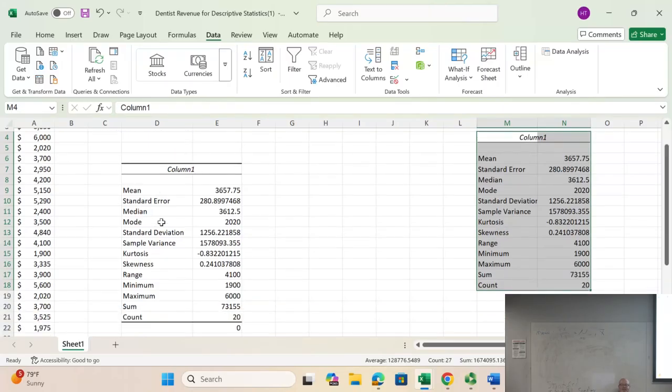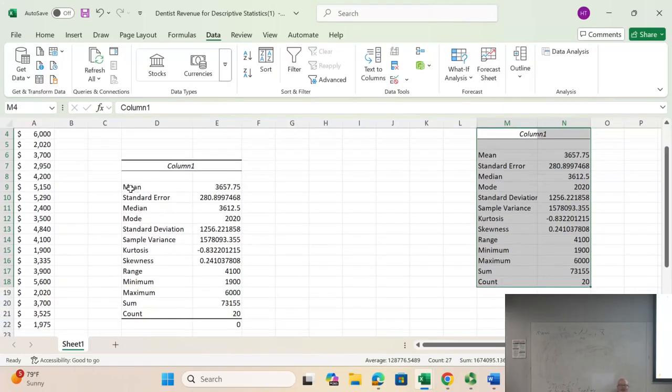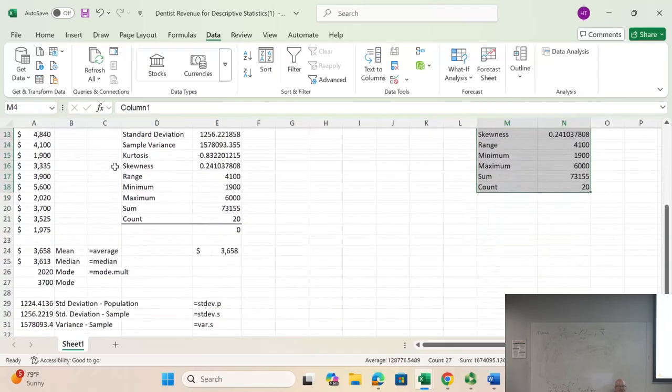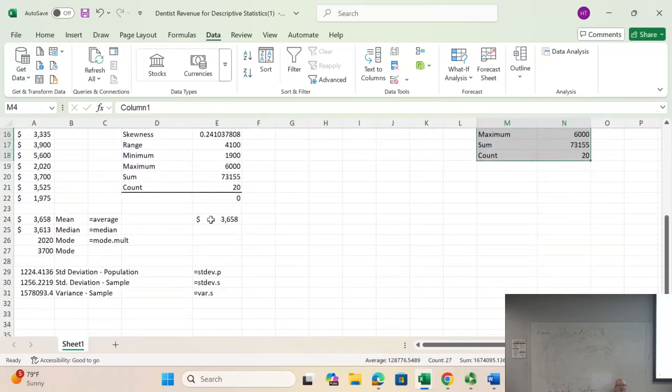So it gives the mean right there. The mean is $3,657.75 a week as the mean. And that's my most common measure of central tendency.